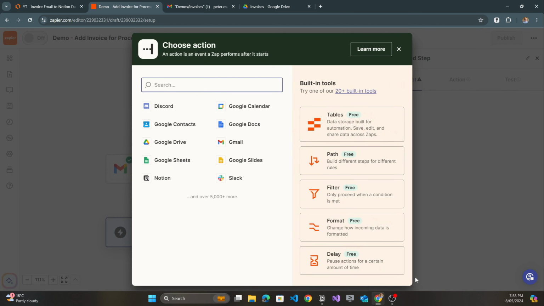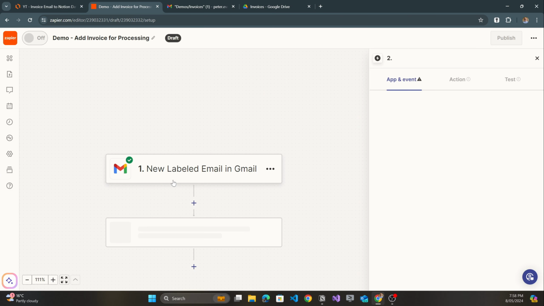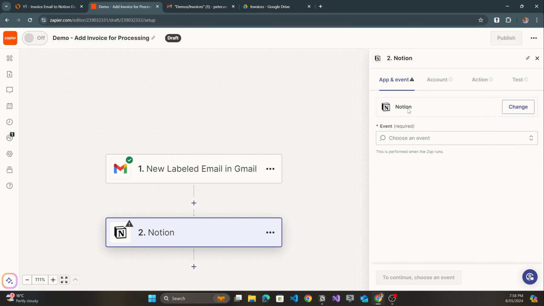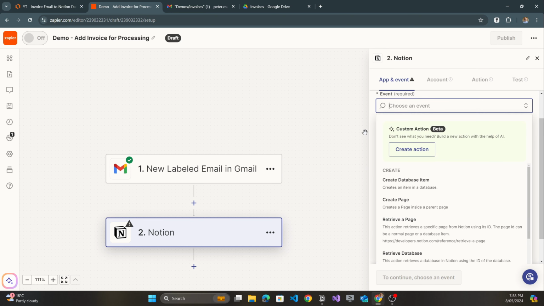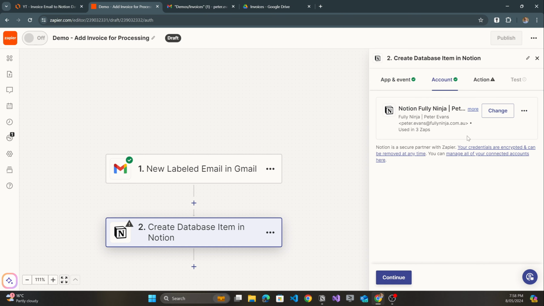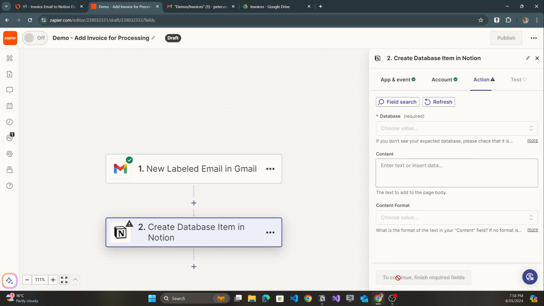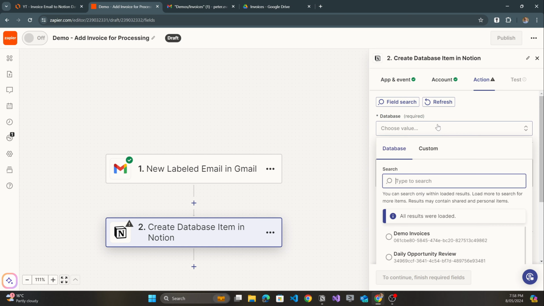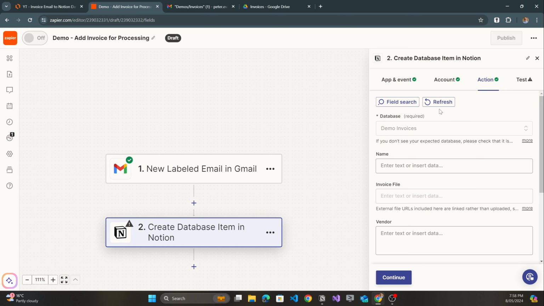So next we pick an action, and we'll start with the Notion action. And what we want to do is create a new database item. So we'll select create database item and continue. I've already set up my Notion workspace in Zapier, and we'll want to select that demo invoices database within Notion. So I'll click on that.